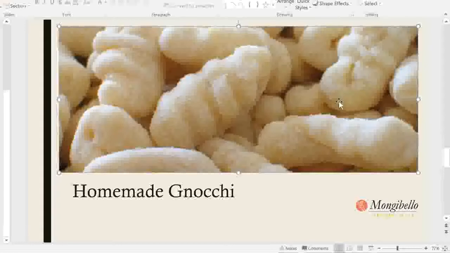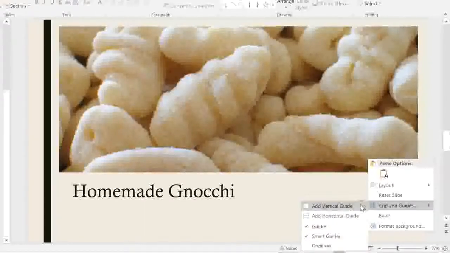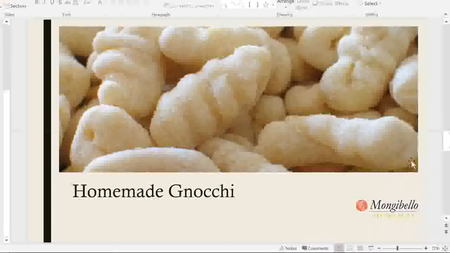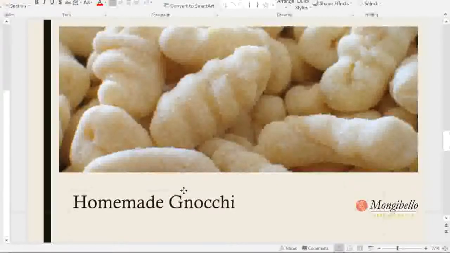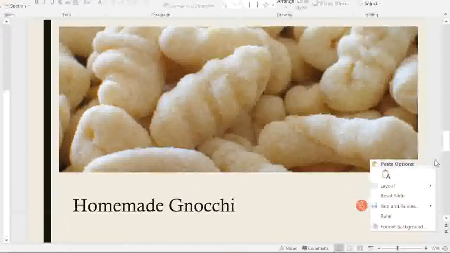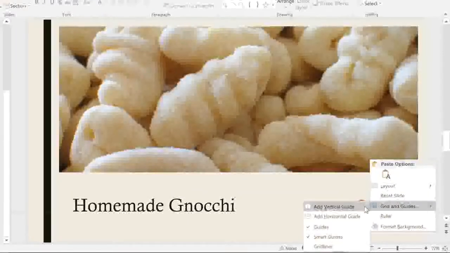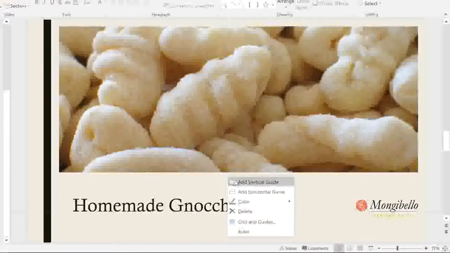Instead, let's create our own guide. I'll right-click on an empty space away from the slide and hover over Grid and Guides. I'll select Add Horizontal Guide, and then I'll click and drag it to the line in the logo. Then I'll move the text, and it'll snap in place as I get close. If you want more guides, just repeat the process to get as many as you need. When you want to get rid of a guide, right-click on it and select Delete.